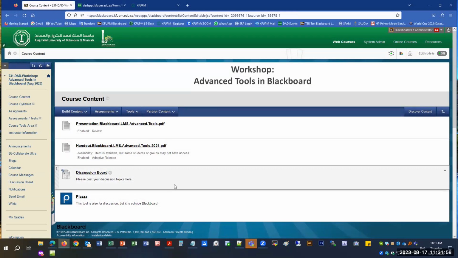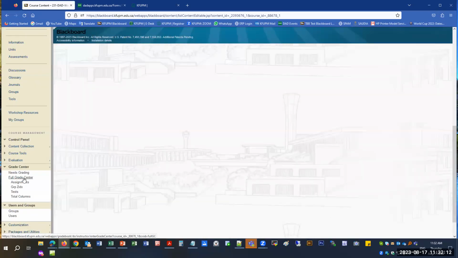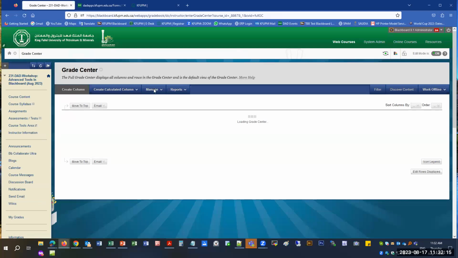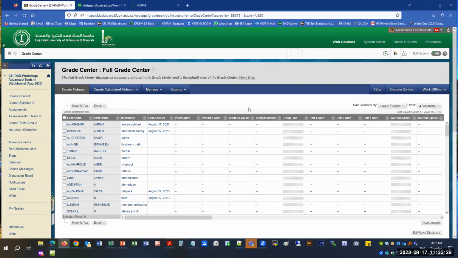Excellent. So let me talk about online attendance. Okay. So I think we are done essentially with the Grade Center, some essential ideas, but you have to just go to Grade Center and try out these different features that are available under Manage, like grading periods, grading schema, color codes, categories, smart views. That's what we just saw. Column organization, we have seen it. Row visibility, if you want to hide it, and so on. You can always upload grades from an Excel file, or download it from here and then make changes and upload. So that's also possible. Now let me come to online attendance.